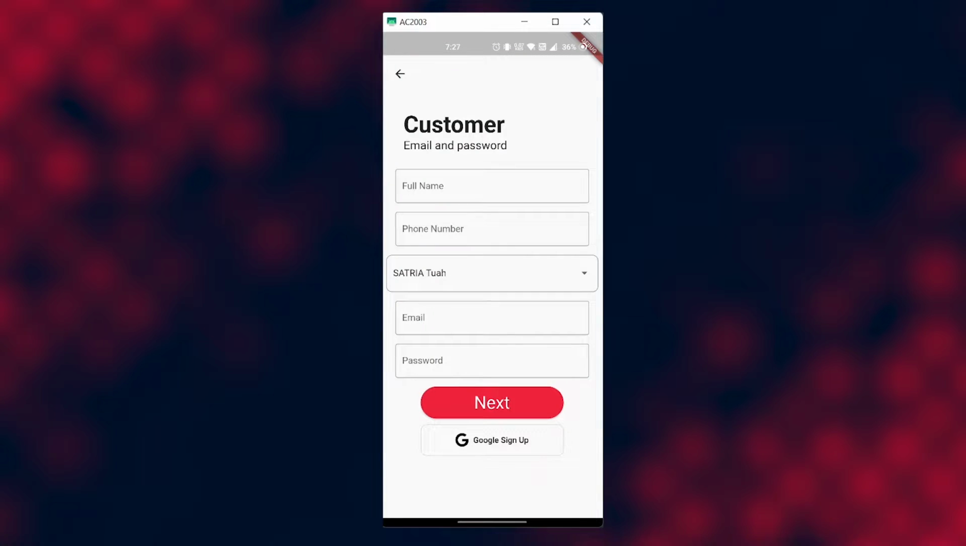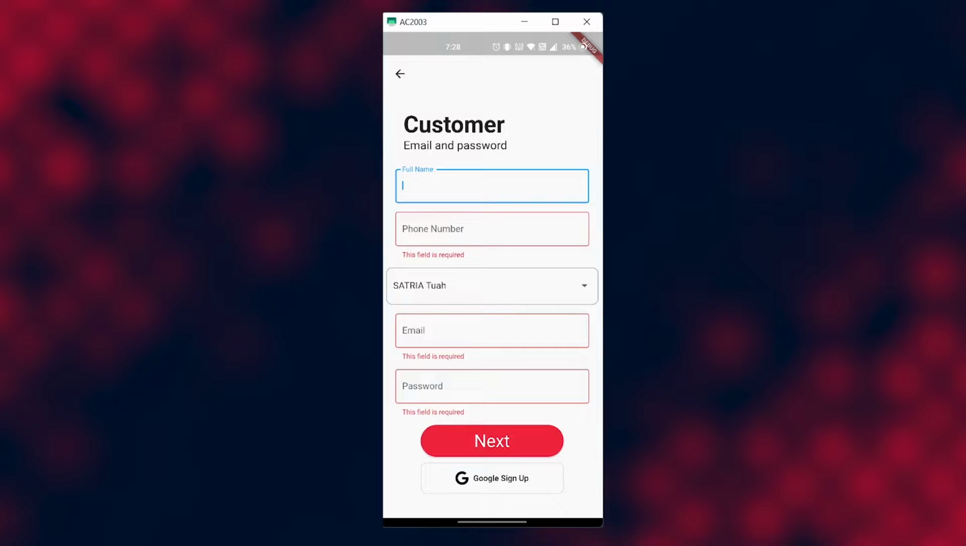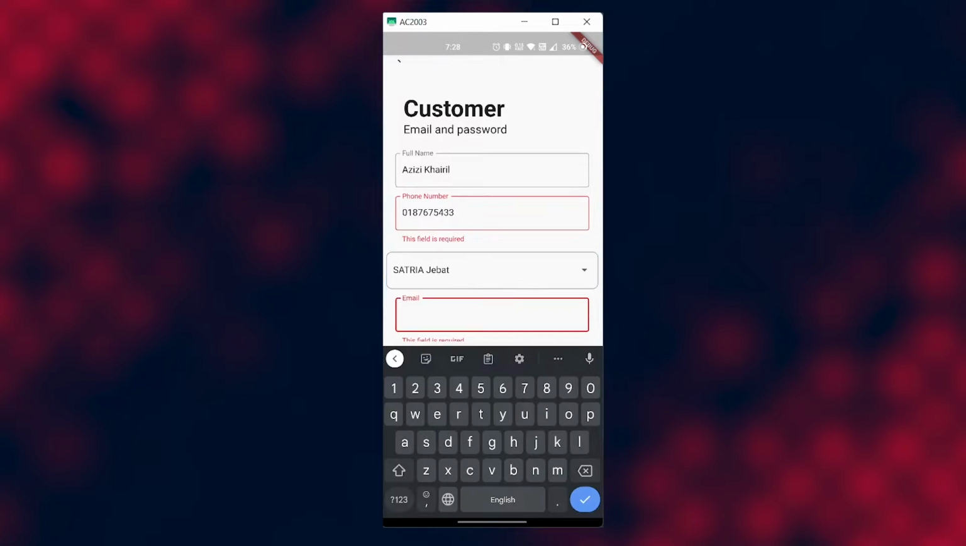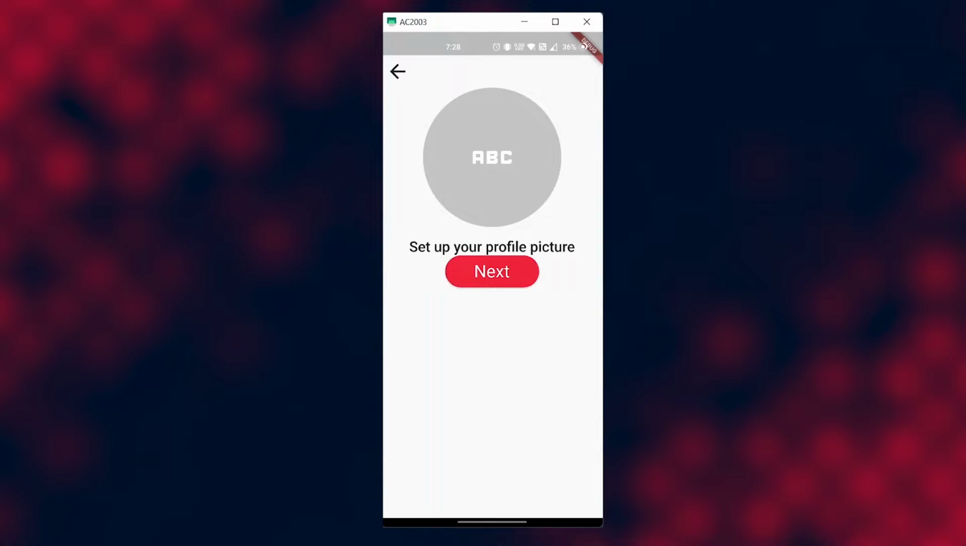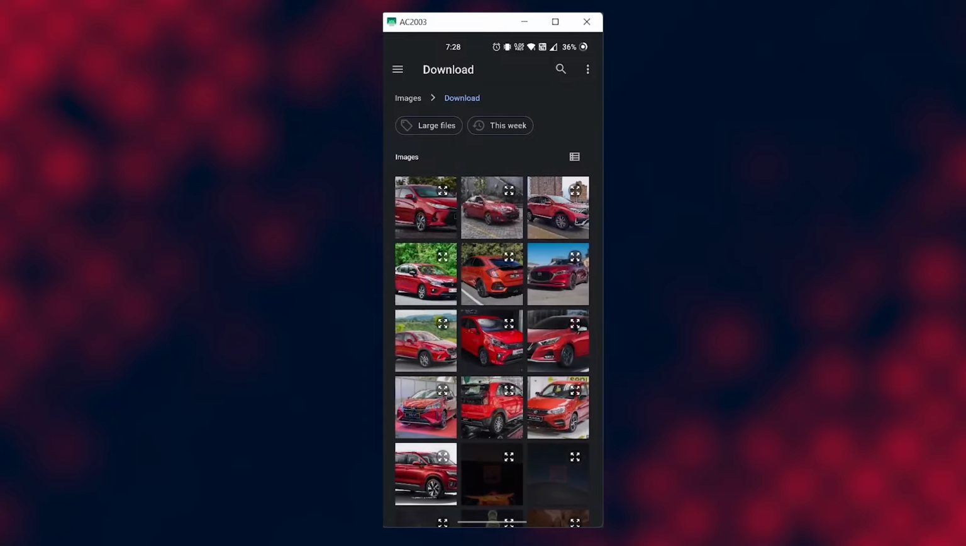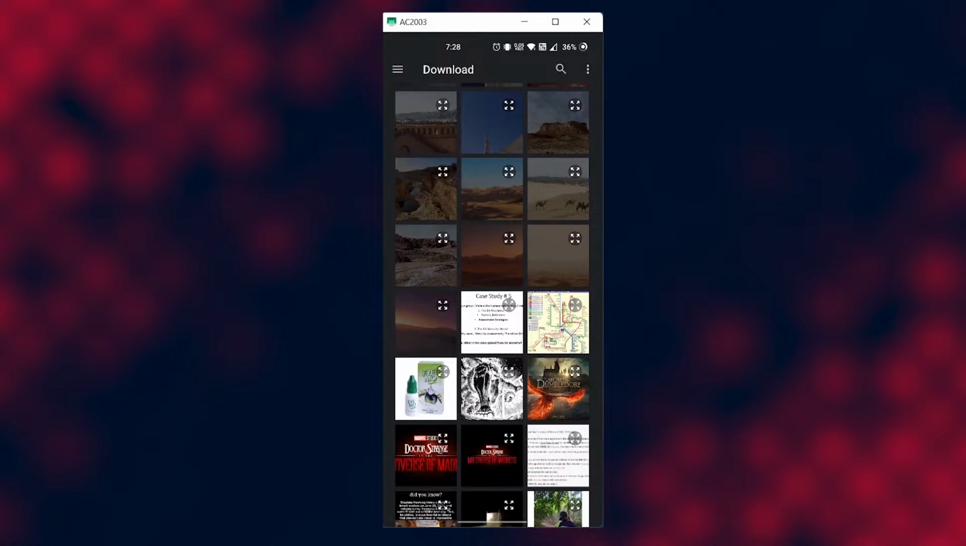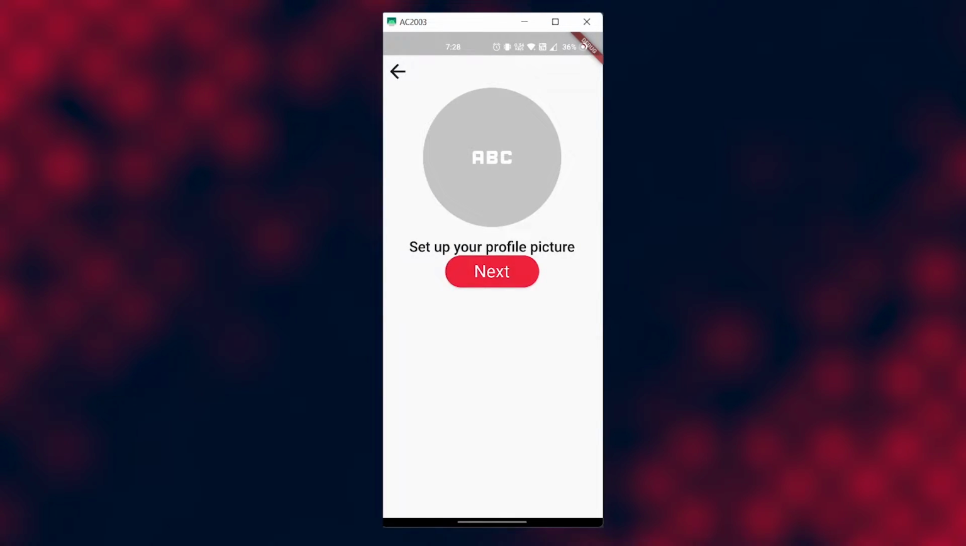Choose what field you are and then fill in all of the required details here. If you click next without filling in the form, as you can see, there will be validators displayed that require you to fill it in before continuing. To pick an image for the profile picture, tap the circle and we will be redirected automatically to our gallery and then pick whatever image you would like to display. Once the picture is displayed within the circle, it means it's done loading and then we can click next.